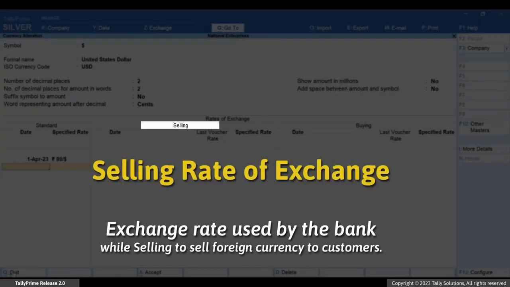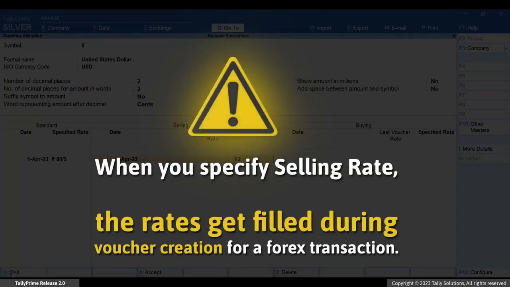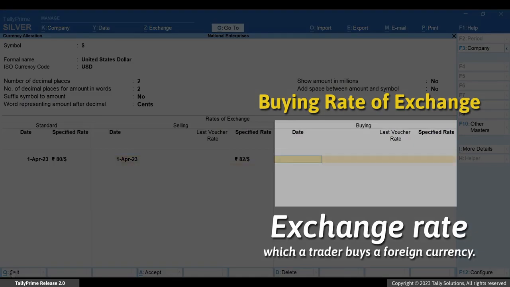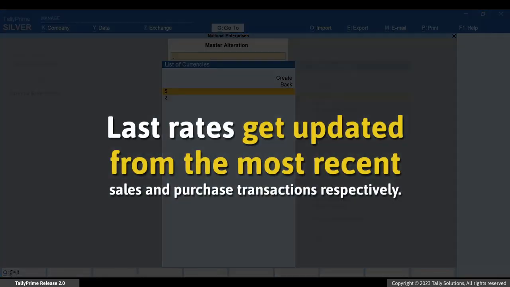Selling rate is the exchange rate used by the bank to sell foreign currency to customers. Once the selling rate is specified in the rates of exchange table, while entering a foreign exchange transaction, the rates get filled automatically. However, you can alter the rate as required. Buying rate is the exchange rate at which a trader buys a foreign currency. You can also view the last voucher rate options under selling and buying columns, and this rate gets updated from the last sales and purchase transactions, respectively.